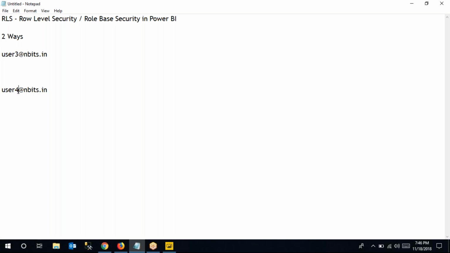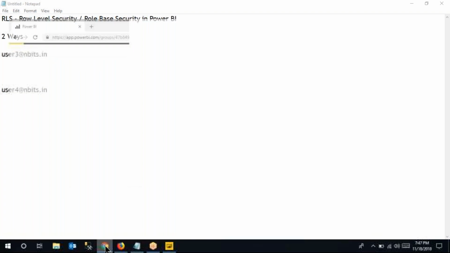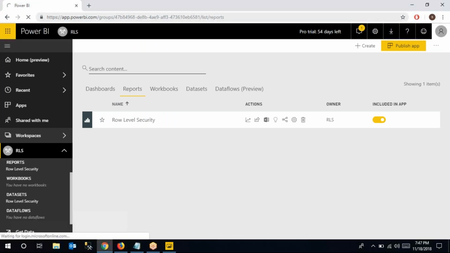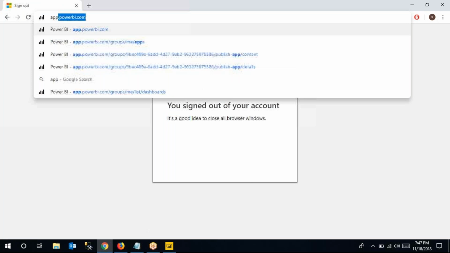That is the reason I need to add this user 4 to the roles which I created in Power BI desktop. Okay, we will see how to create the roles. First of all, I will log into the user 3 service account. How to log in? I already logged in, so I am signing out and logging in again.